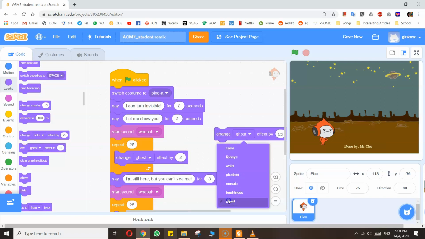Change the ghost effect. Let's just say by 25 first. Look, so he's becoming more ghostly. Now the maximum ghostness is 100. So 100 means I cannot see.